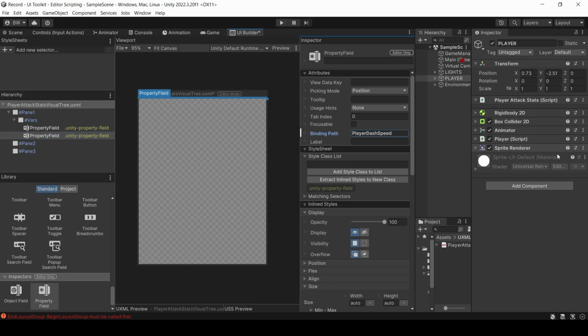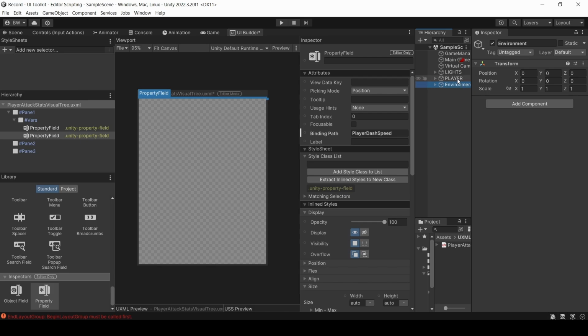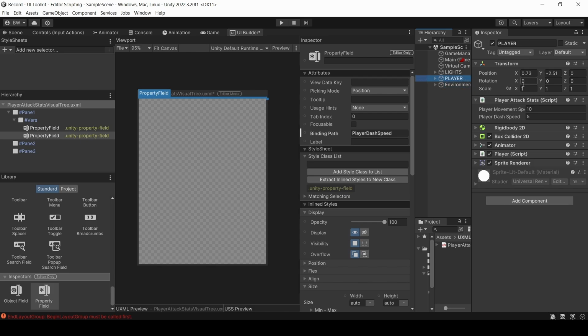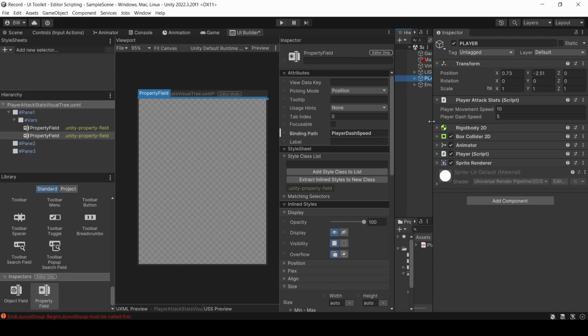And I'm assuming this doesn't get redrawn when we bind something to it. That's why it's not updating automatically. But if I select something else and then select this script again, it's going to trigger a redraw of the inspector. And now you can actually see our variables again. All right, so we're getting somewhere.